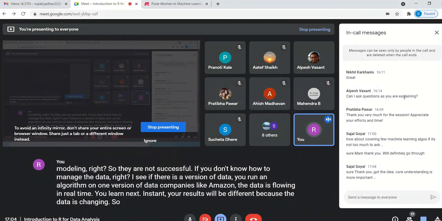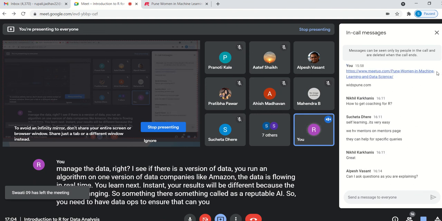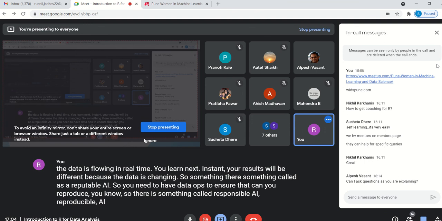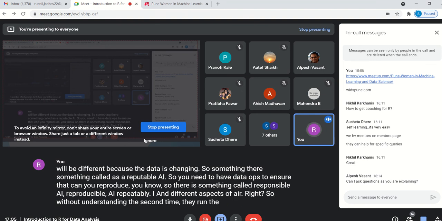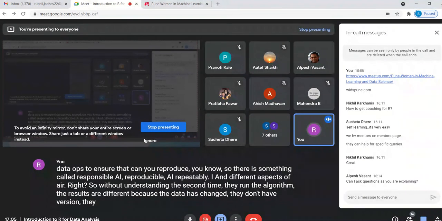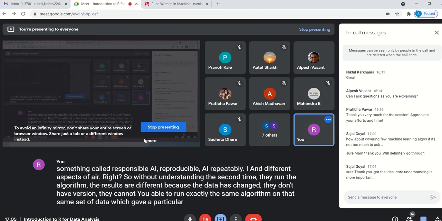So there's something called repeatable AI. So you need to have DataOps to ensure that you can reproduce. So there is something called responsible AI, reproducible AI, repeatable AI, and different aspects of AI, right? Without understanding, the second time they run the algorithm, the results are different, because the data has changed. They don't have versions, so they cannot run exactly the same algorithm on that same set of data which gave a particular result, right?